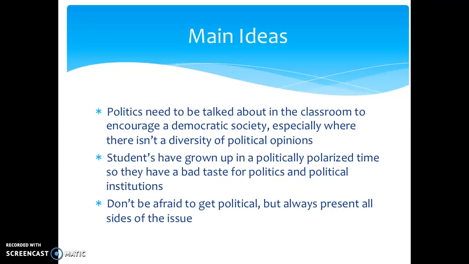And while that is often true, politics need to be in the classroom because we do live in a democratic society where students are expected to be involved in politics and involved in democracy.